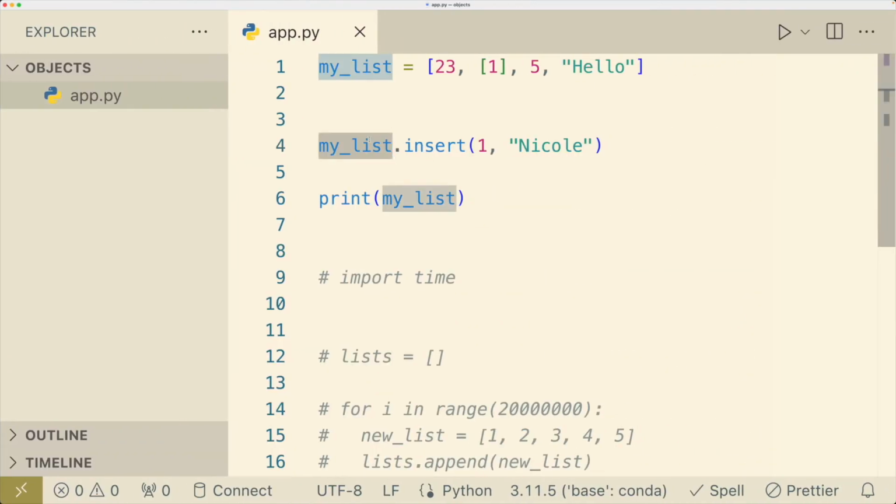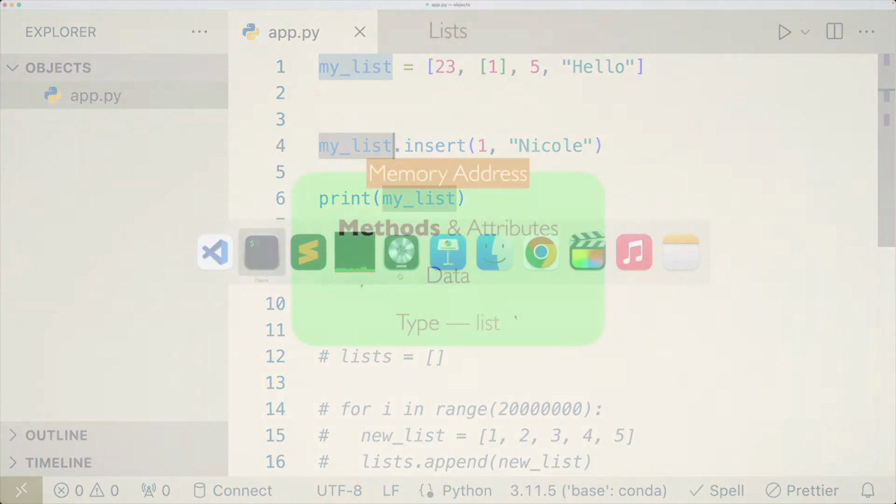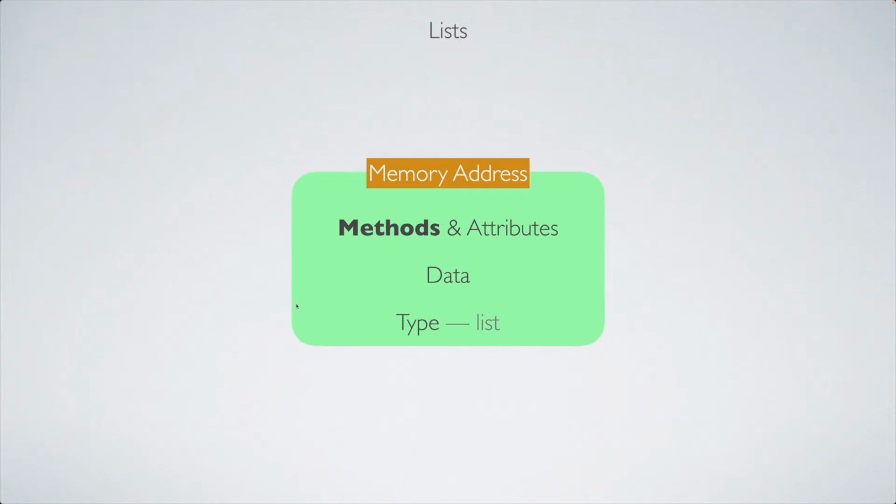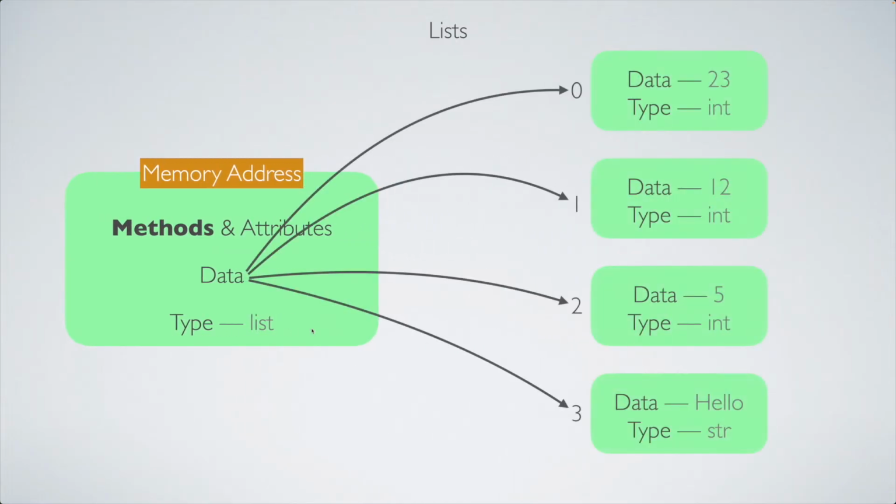Alright, so now let's try to talk a little bit more about how lists are structured. Alright, so here's how a list object is structured. The type is list. If you have a list object, you give it to the type function, it's going to tell you list. And then you've got data, and then just like before, you've got methods, attributes, and also a memory address. Now, the data of a list is actually a collection of other objects. So in our example we've got a few objects, we can see that we can have 23, 12, and then 5, and then string hello. So this list object is now containing 4 other objects.